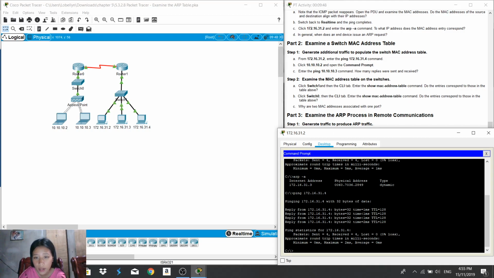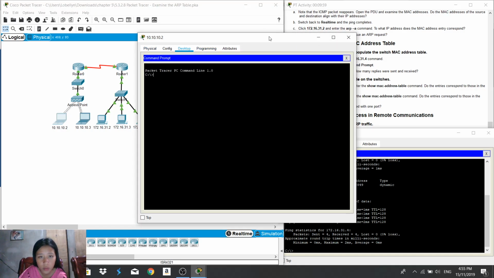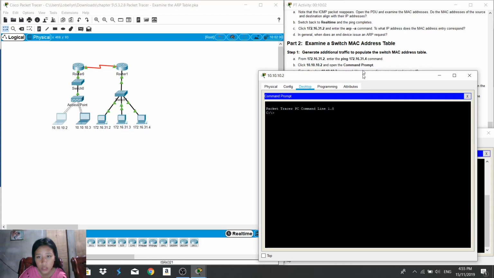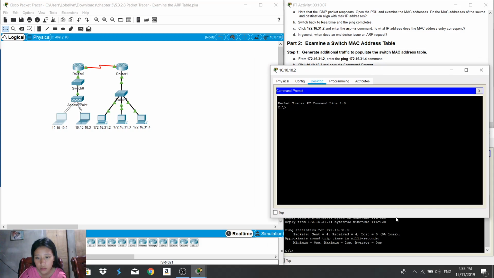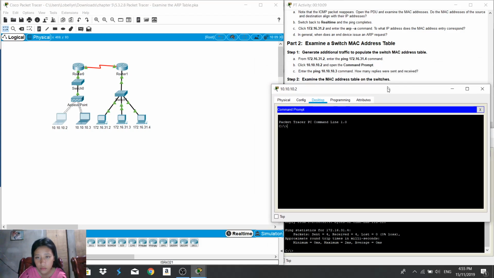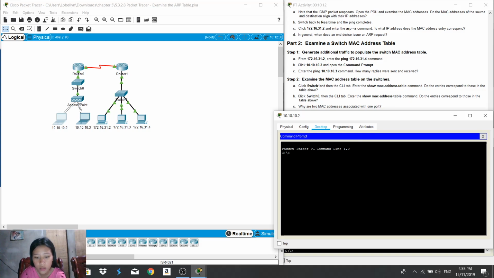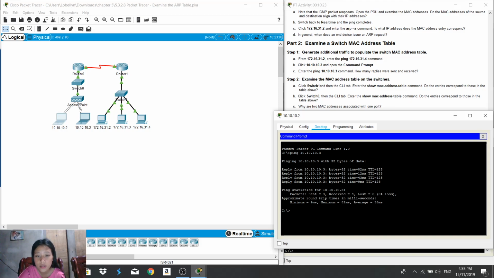So yeah, and then it's already pinging in this. Then click the 10.2.2.4 and open the command prompt again. So the command prompt, let's put it in here. Command prompt, then enter the ping 10.10.10.3. How many replies will send receive? So then the replies will send receive has 4 replies.